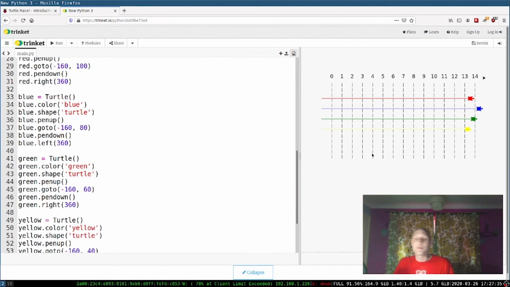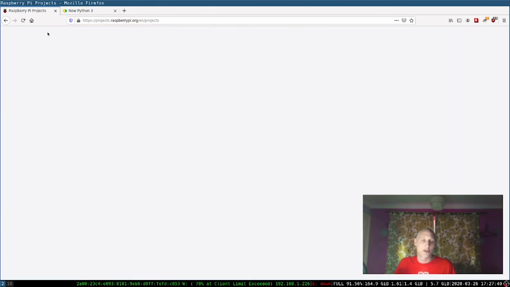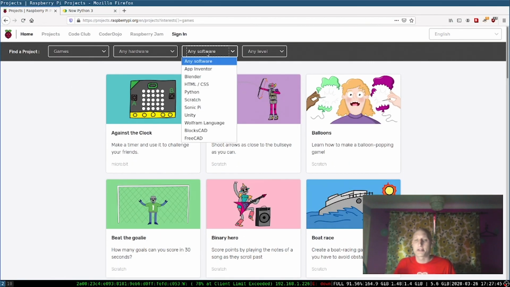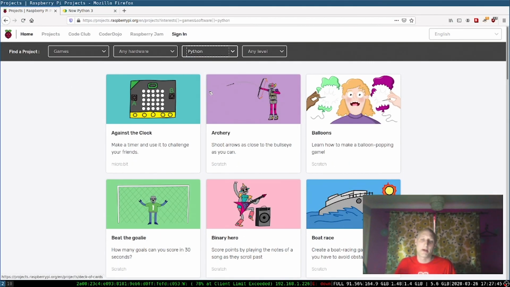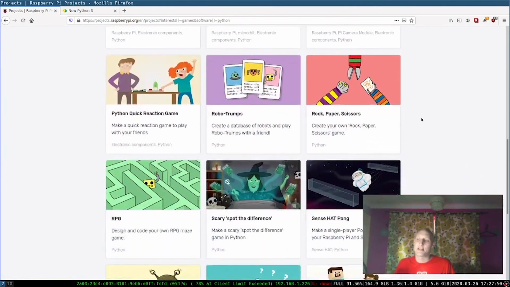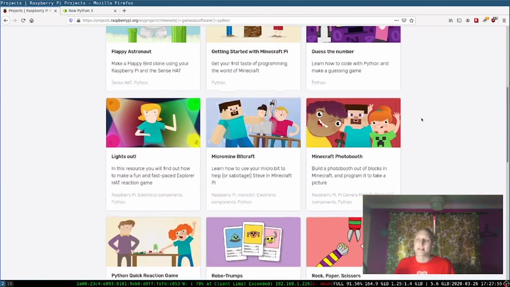Or if you've done with turtles and you want to try something a little bit different, you can go back to our project site. If you just click on projects up at the top here, you can select the theme of gaming, and you can select that you want to code it in Python. And then we've got a whole bunch of other little projects here that you could have a go at and play around with to explore Python and gaming.